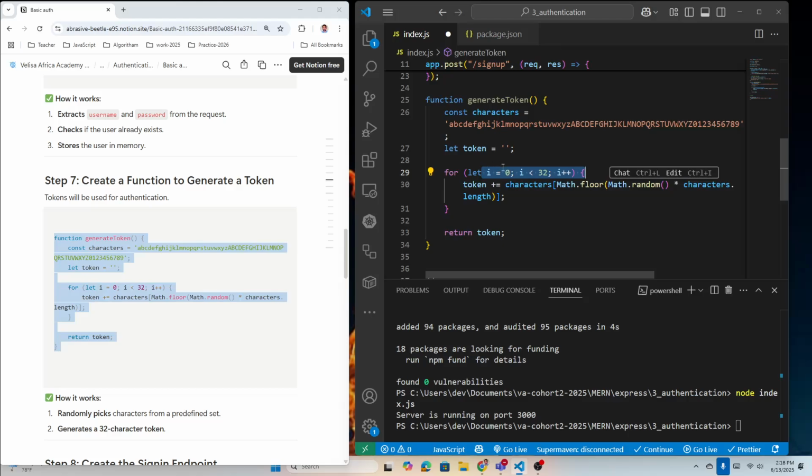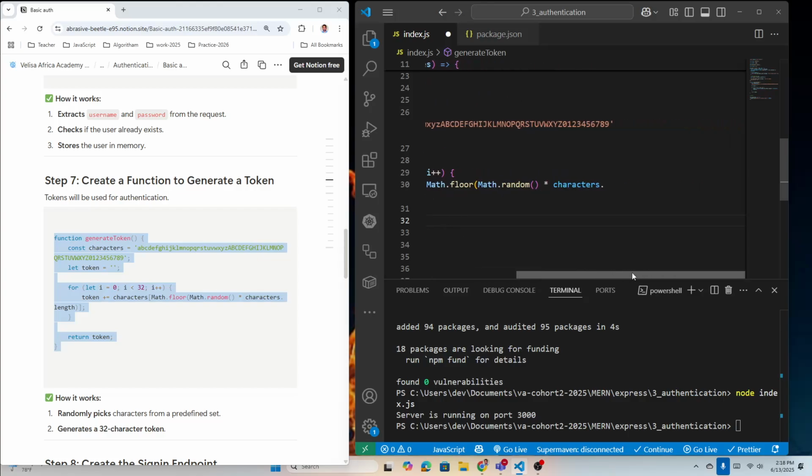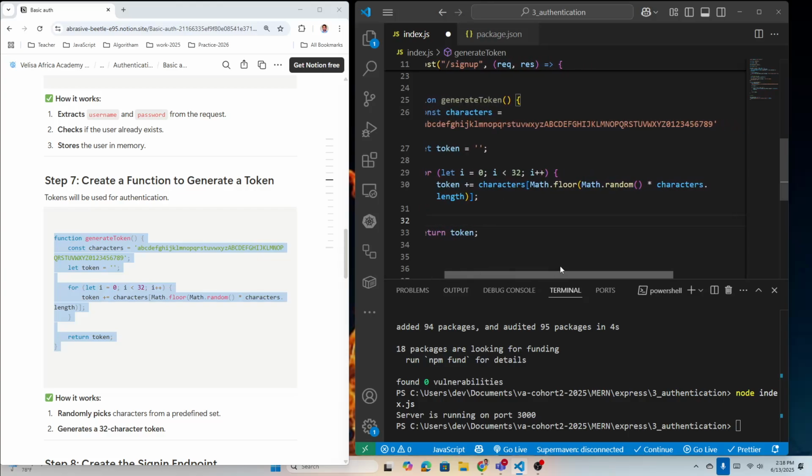How many times will this i run? This i will start from 0 until 31, right? When i becomes 32, it will stop, okay? So every time, remember that, every time what is going to happen?